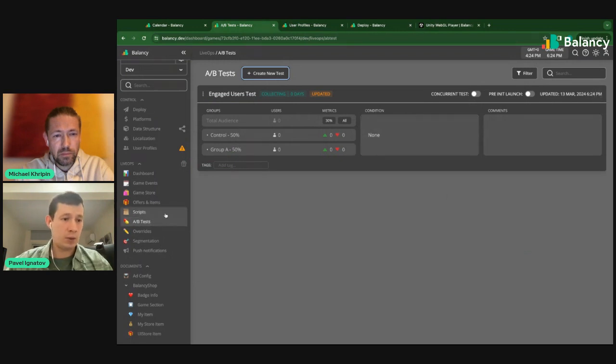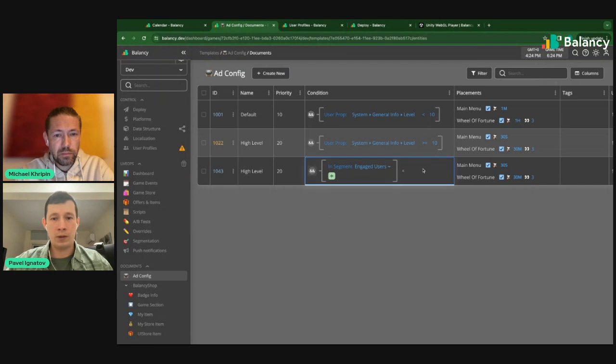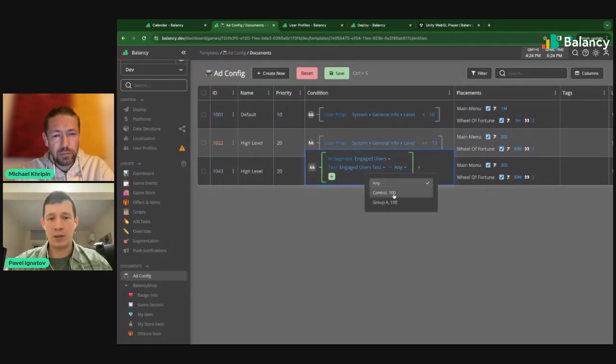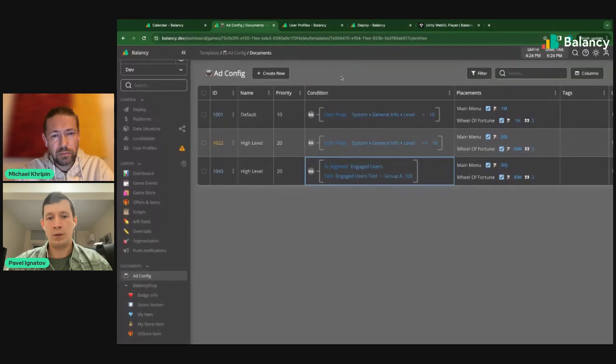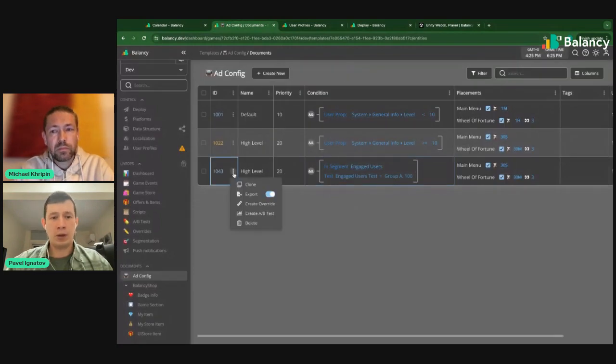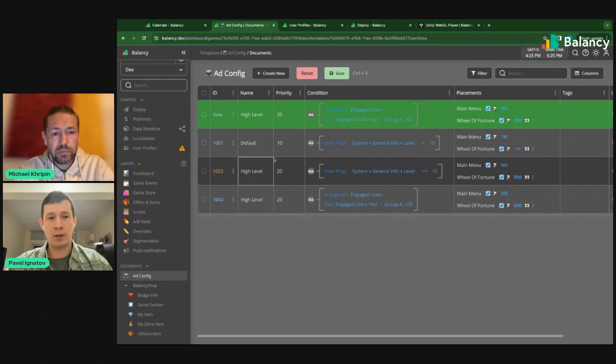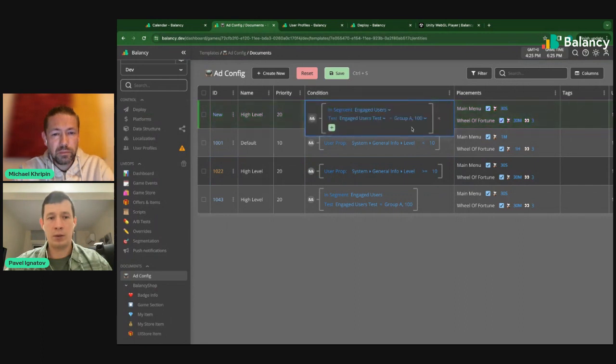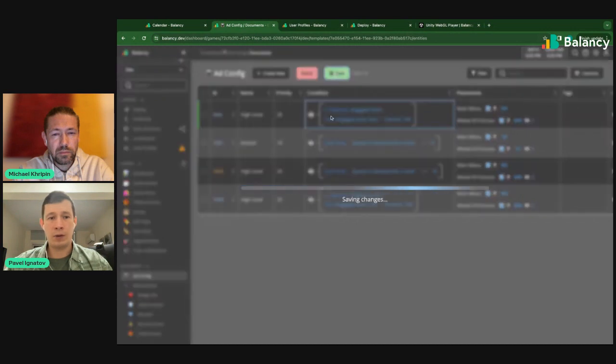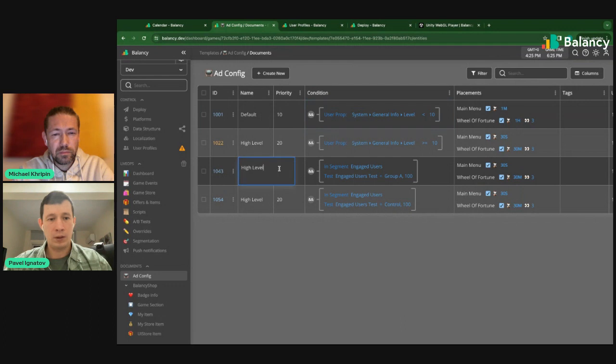Now I need to start using it. I need to go back to the ad config, and here in the condition, I can specify that this ad config will be available for engaged users, but only for those users who are in engaged users test in the group A, for example. If you want to track or do some kind of changes in the other group, you just clone this ad config and change the group. So now I have two different settings for high level. Let's call it A. And this one will be C, control.